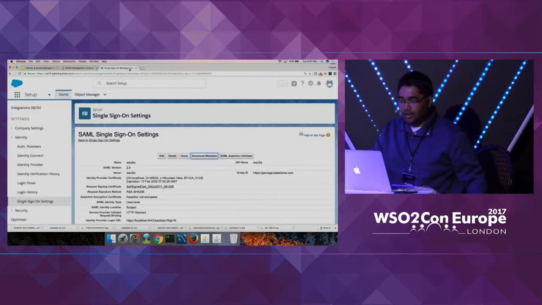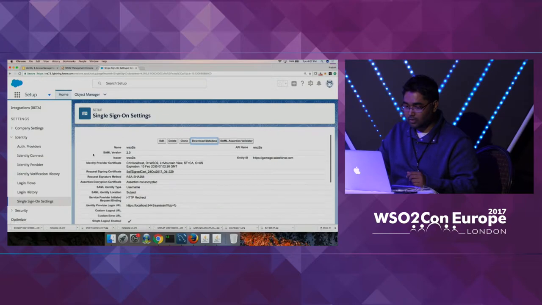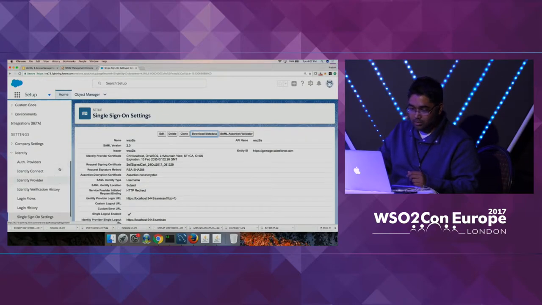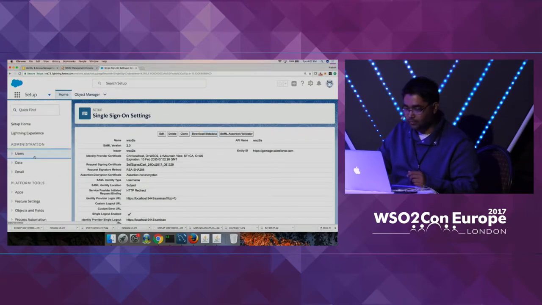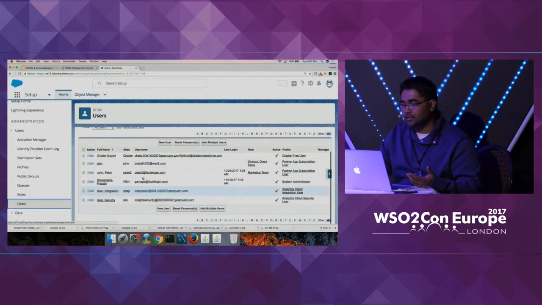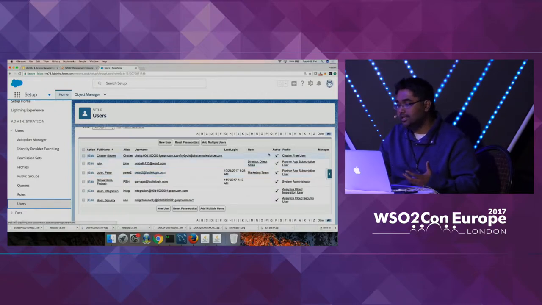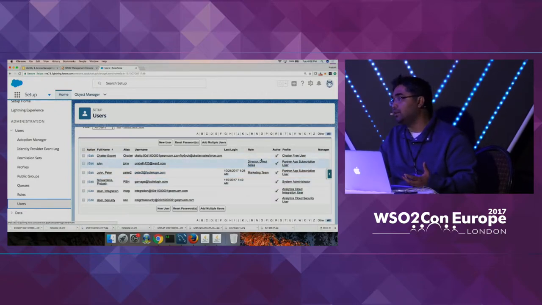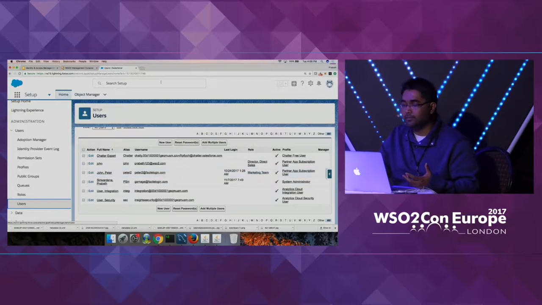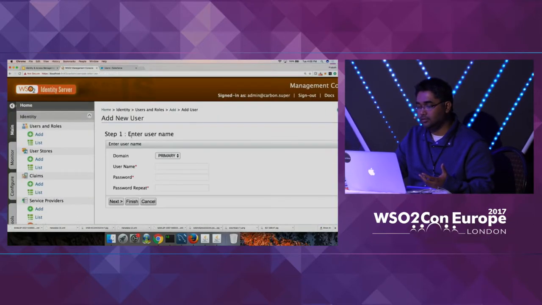In this particular case, if you go to users, you can find users in Salesforce. These are the provisioned users. So you have different identifiers. These are the identifiers you should carry from IDP to Salesforce, and this defines the roles that you can play on Salesforce. So let me create a user here. Let's say Nuan.